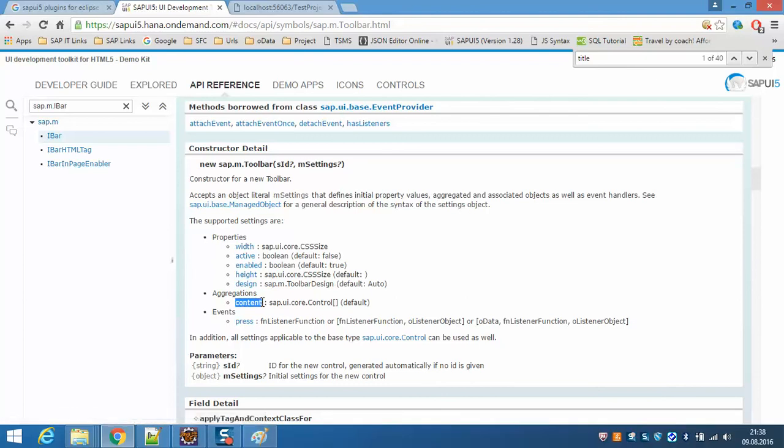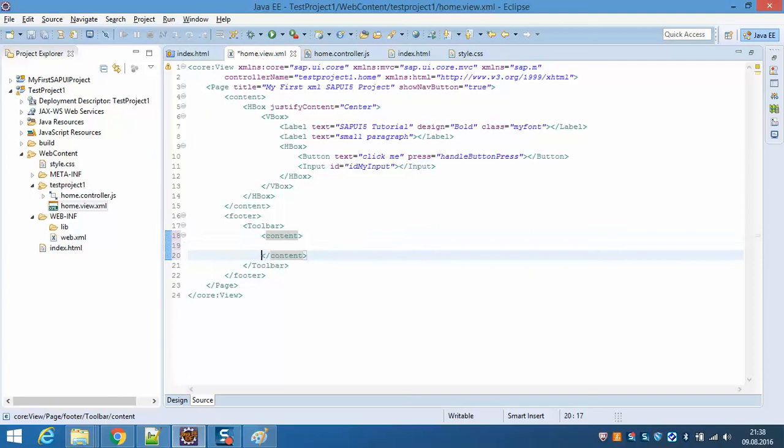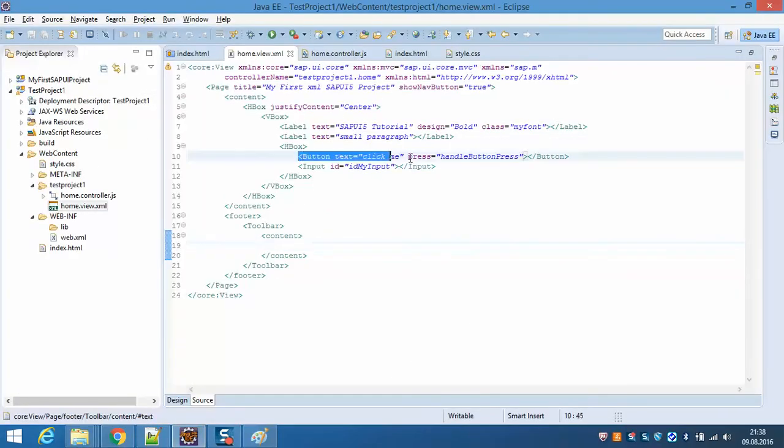So in case you want to configure the aggregations for one particular control, then obviously go to the XML file in here. Every aggregation is nothing but a subtag in it, right? Content by content. Save it, and if you go to this content, it will accept every control. So you can define any control in here. So what I will do is I'll simply create a button. I'll just copy paste it here.